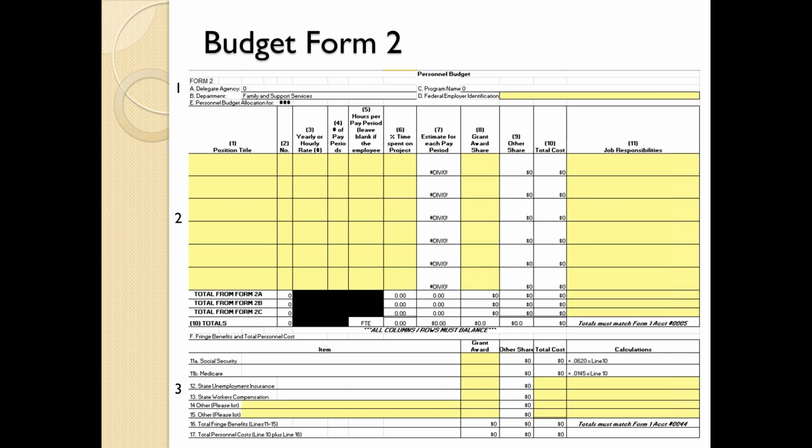But again, if it's going to be an individual that's going to be working on anything other than our program, then you have to make sure that you show the time that's only related to our program. Then once you've now shown the number, the rate, the hours, the form will then automatically calculate total cost.